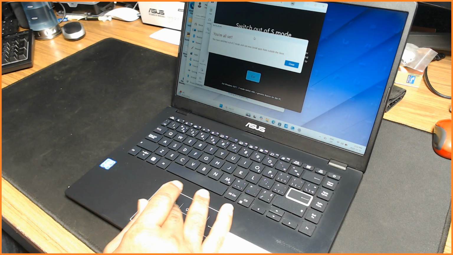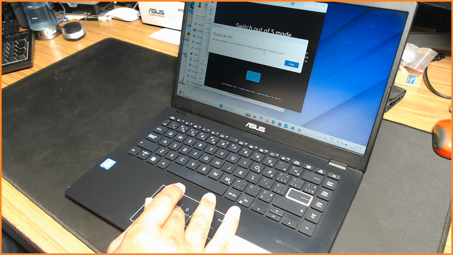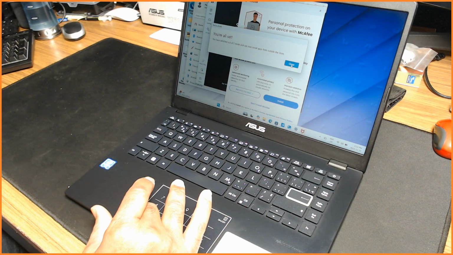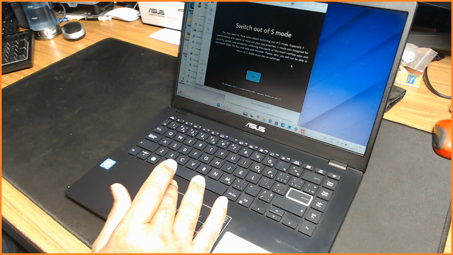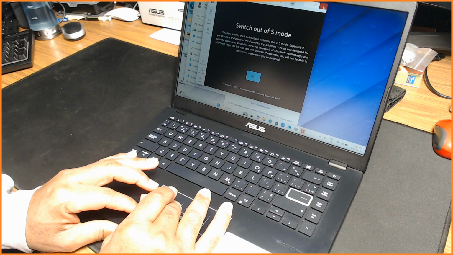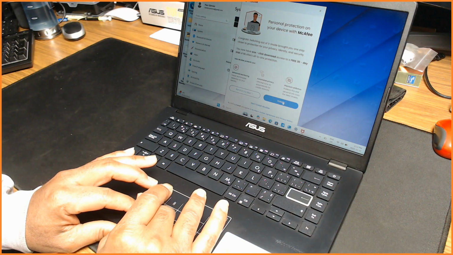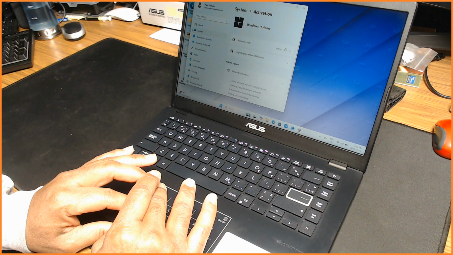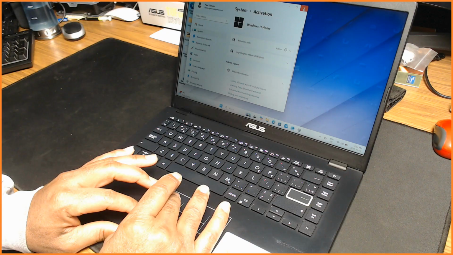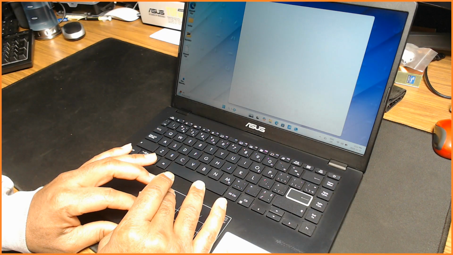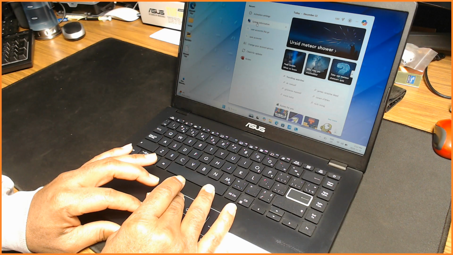It comes up and says you have switched out of S mode and can now install apps from outside the store. Now why wouldn't I want to do that? So I say close. Right. So then I can close this out. And then right away McAfee wants to install. I don't want to install that. I say don't install. I close that out, and let's check system information to see what it's showing right now.